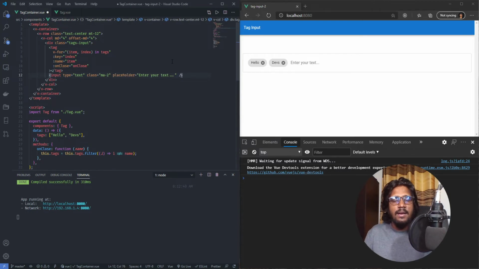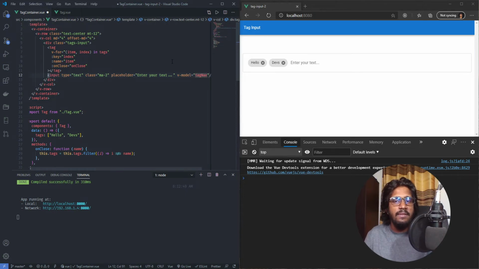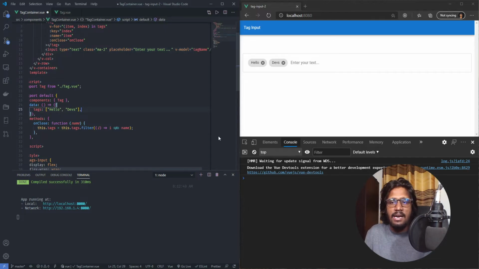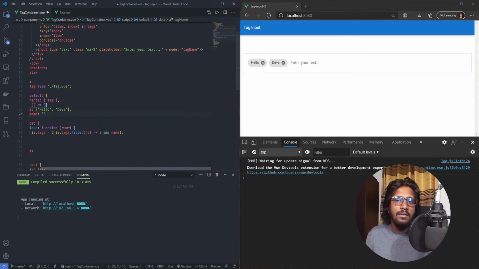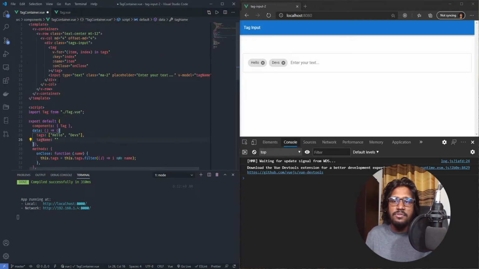And here we need to type in the input element, and we need to access that input element as well. In Vue, we have two-way binding, so in that case, we need to use v-model here. Model any variable, tag name or input value, anything can be used. I'm using tag name, and in the data, I'm going to use tagName. Initial value should be empty, but when I'm typing on the tag name, the value should be available.